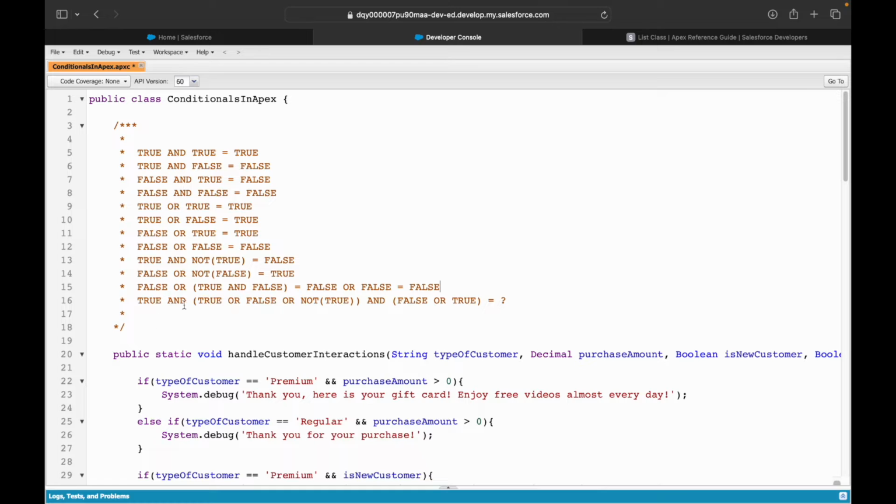And finally, true and this entire statement. Let's just break it down. True and what will be in the bracket? True or false or not true. You don't even have to worry about anything else. If one of the statements is true in an or, this will always be true. And false or true: if one is false, you have to look at the other one. If it is an or, it is true. So that means this will also be true. So what is true and true and true? It is true. Perfect. So this is the result of our assignment, and I hope you were able to figure this out on your own.